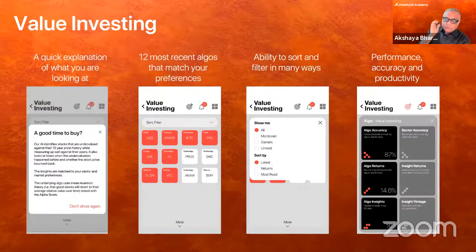But red means the signal is active. In the old logic that we had, red meant that you had not seen the insight. If you clicked on it, then the tile turned white. Now, if you click on it, the tile will not turn white. It will stay red because the signal is active.